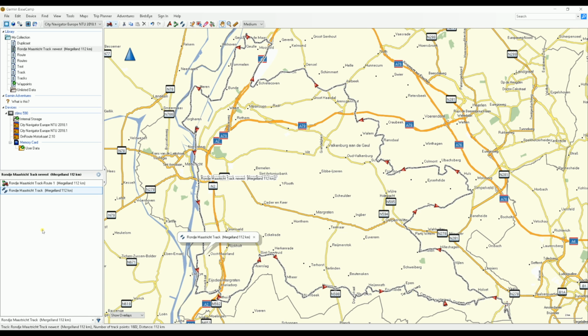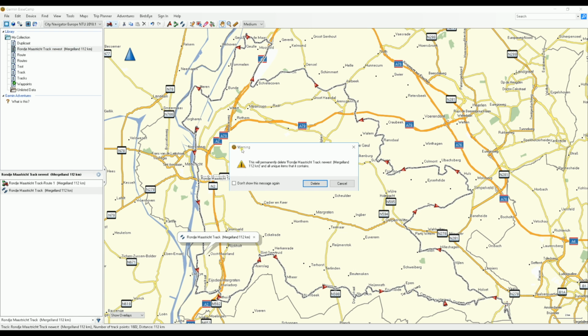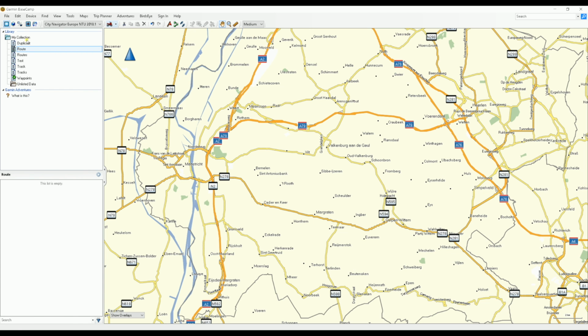Disconnect device from PC. Route and track are on the device. We clean up BaseCamp. On the device itself, the device indicates new data is found. Import the route.